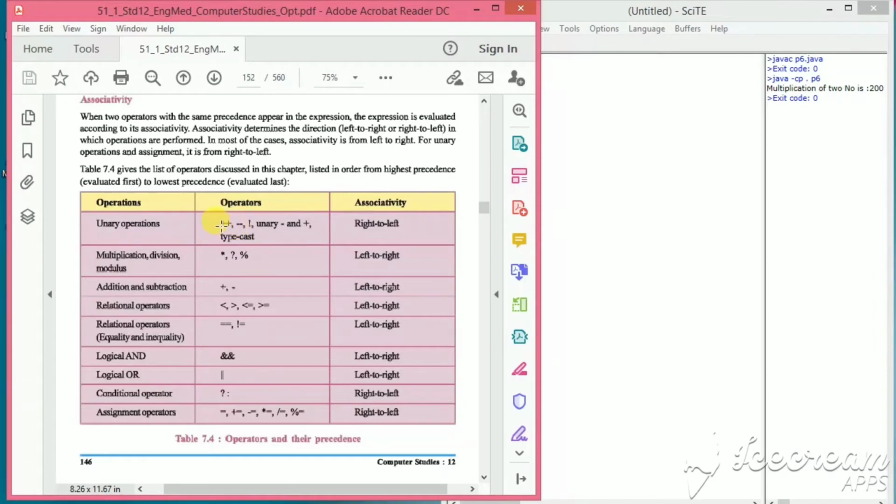For example, a++ means a = a + 1, that is we add one to the value of a. In the same way, a-- means a = a - 1, we subtract 1 from that variable. Then there are the exclamation mark (not), plus, minus and typecast. This associativity is from right to left.